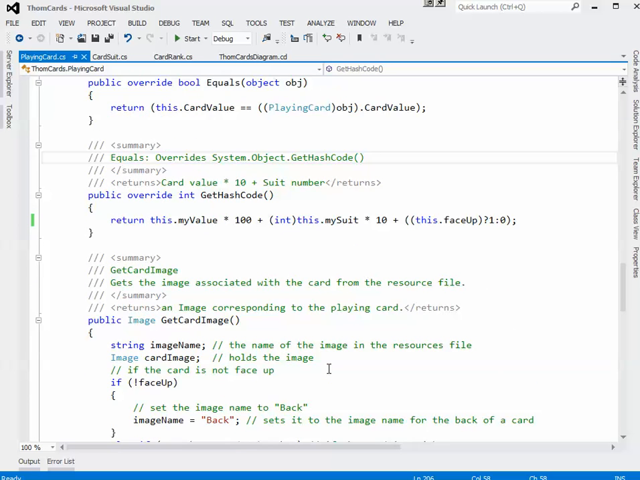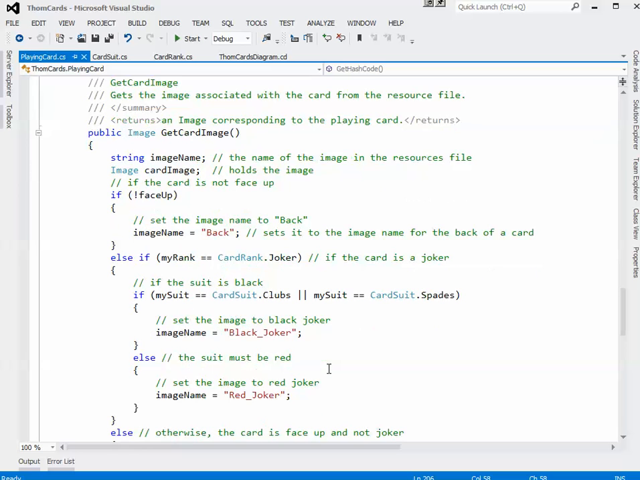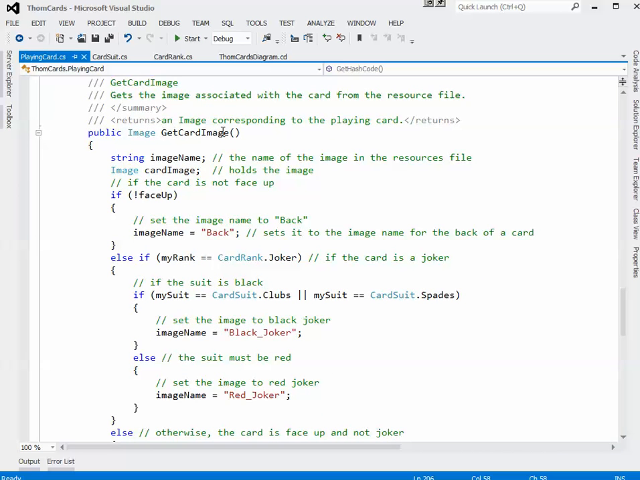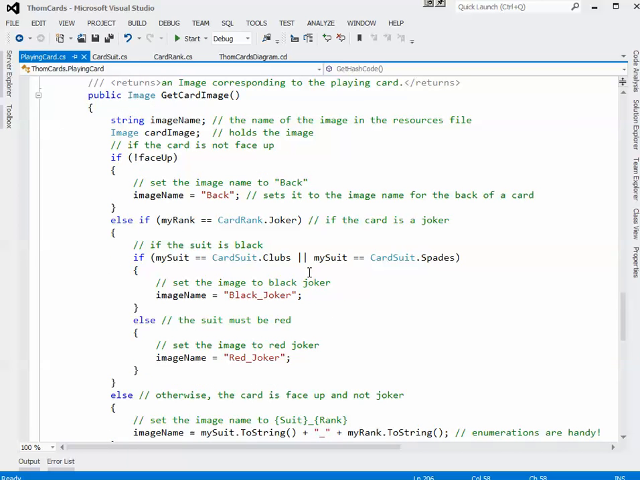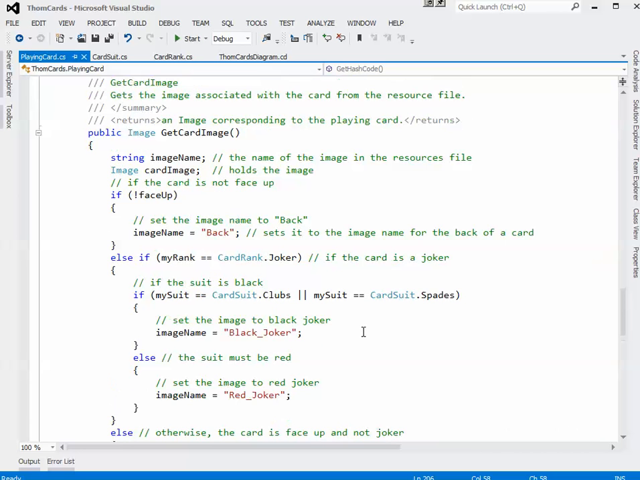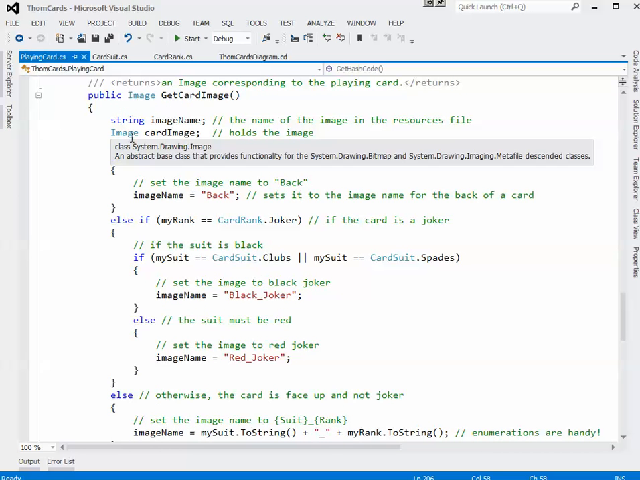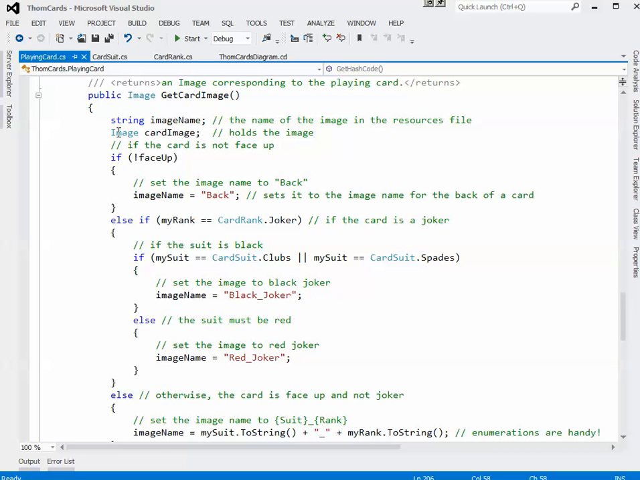Another method I have in this class is a public method that returns an image. It's called getCardImage. What this method does is determine, based on the name of a resource in my project, what card image should be associated with this card. It is set up much the same way as my toString method in terms of the logic.